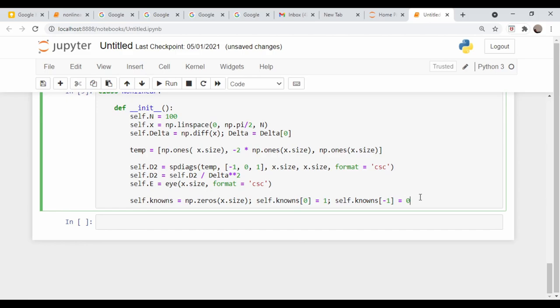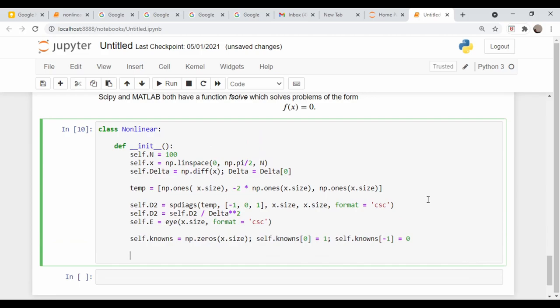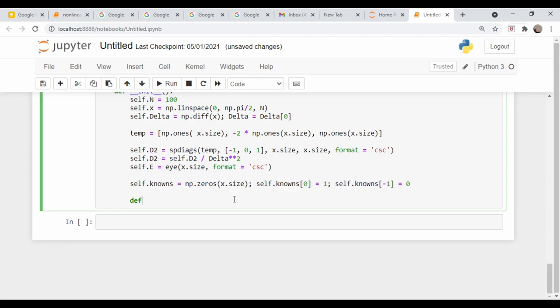Let me just see if it runs. It seems to. Now let us define our function here, our f of x. So we'll define the function. We'll just call it equations. Let's just call it equation, singular. It needs the class, it needs the self argument. And our vector of unknowns, that's going to be y.